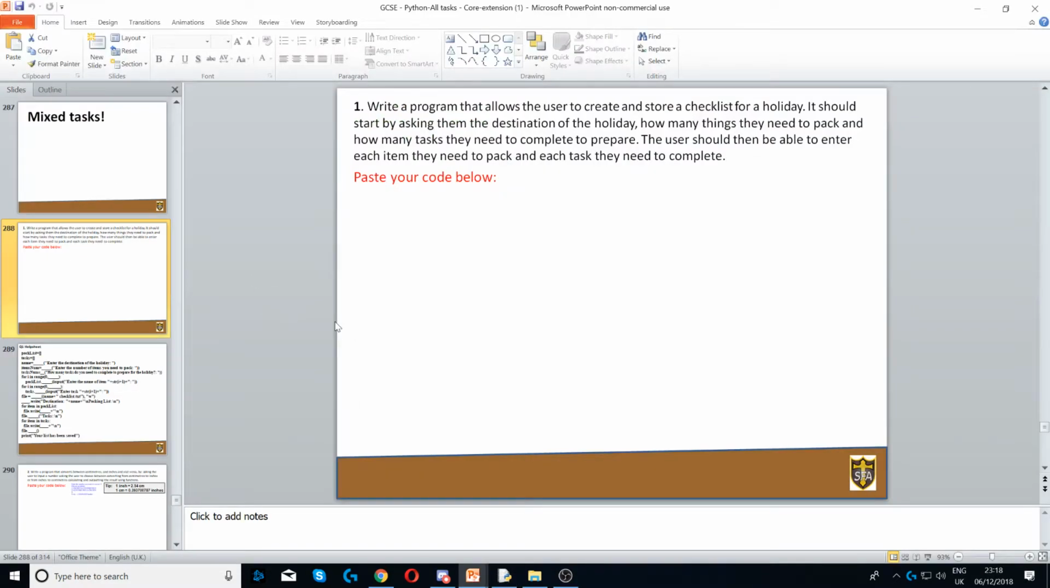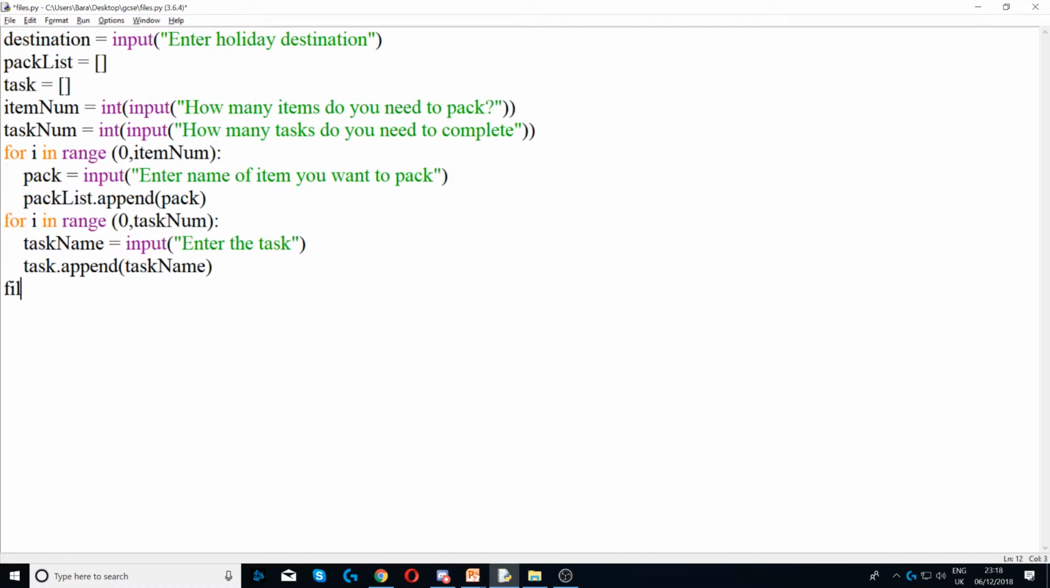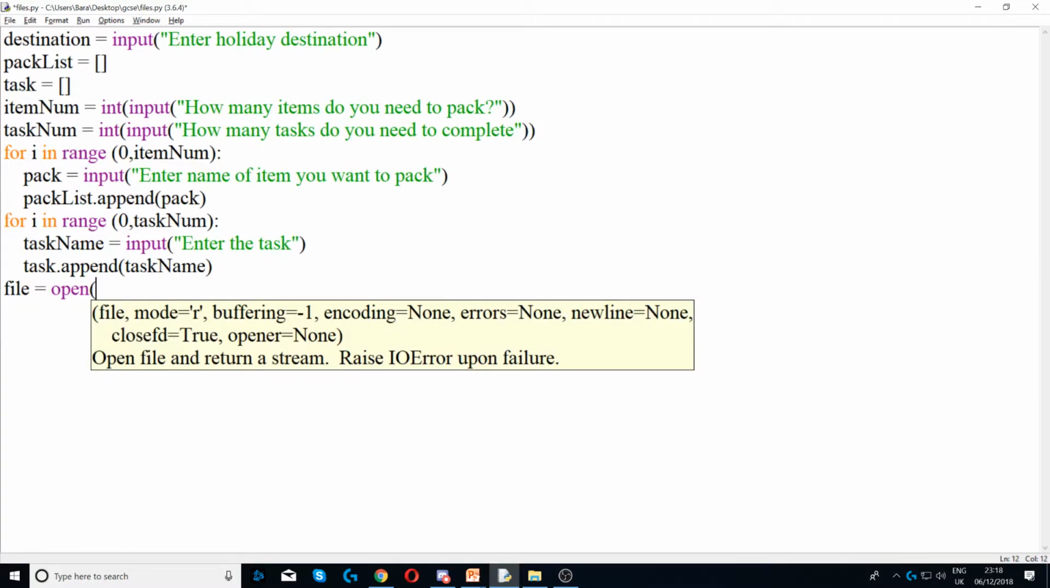Okay, next it says create a checklist. So we need to create a text file. So to create a text file, remember, we need to create a file handler. So file handler, open, and then let's use, it doesn't matter, holiday.txt, and then I want to write to it.